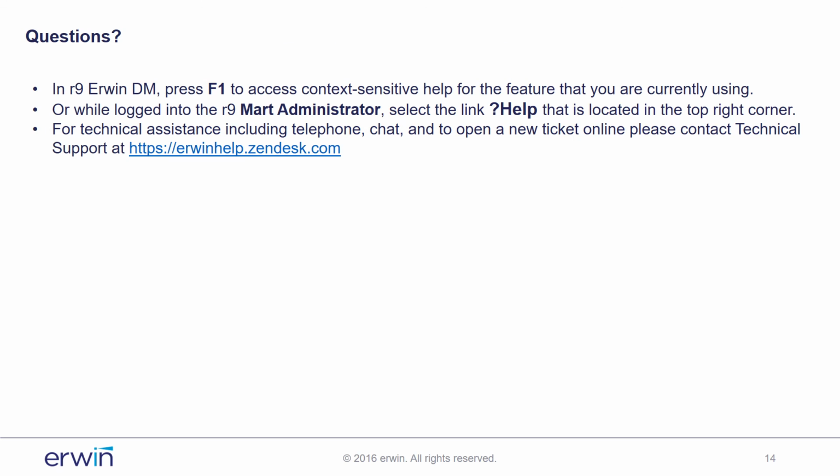Any questions? In R9 Irwin, press F1 to access context-sensitive help for the feature that you are currently using. Or while logged into the R9 MART Administrator, the web browser that is, select the link Help that is located in the top right corner. For technical assistance, including telephone, chat, and to open a new ticket online, please contact technical support at irwinhelp.zendesk.com.